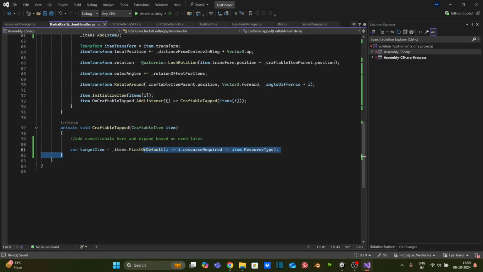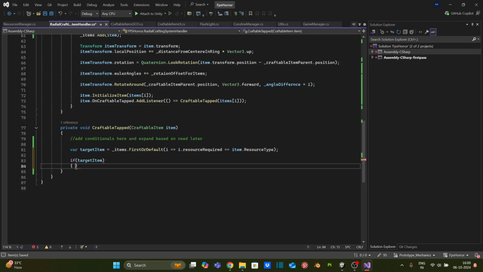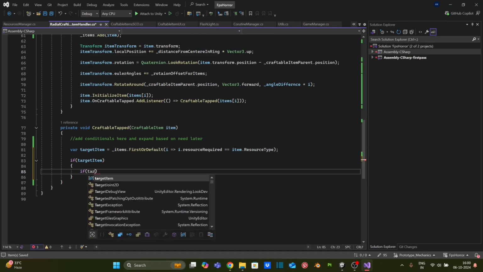So basically what we are doing here is iterating through the list and checking if there is any item which has a research required type of this type. If not, we will simply get a null value. So we can add a null check here. And if there is a target item, which is basically craftable, we will just check if we have enough resources to craft it.